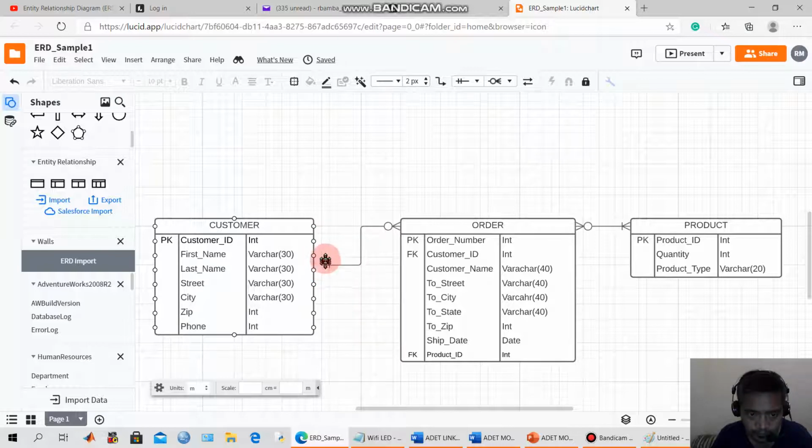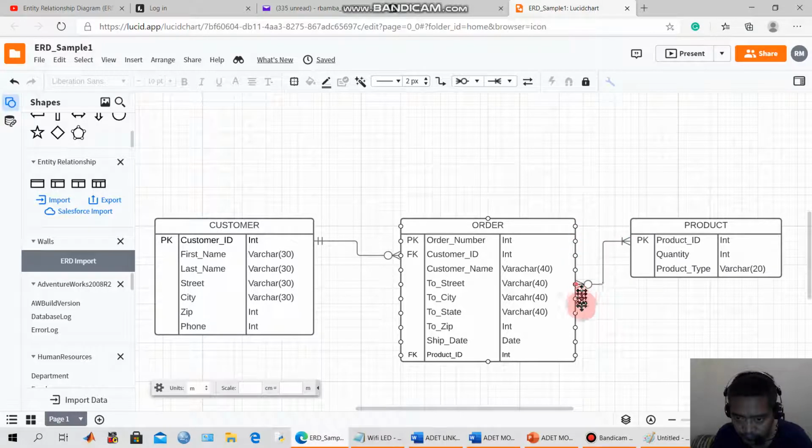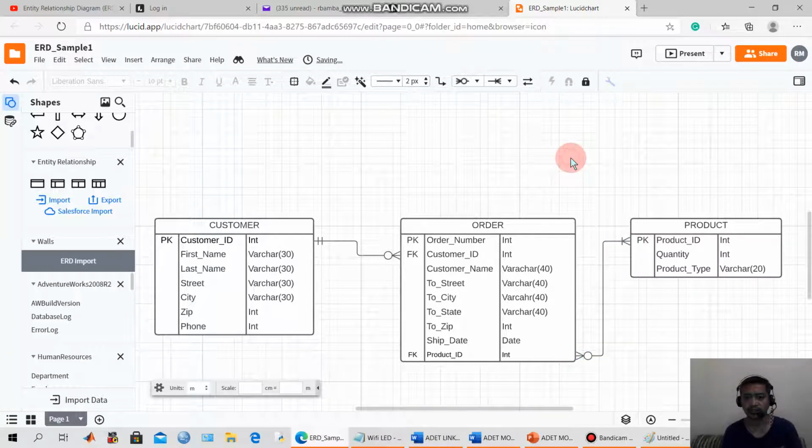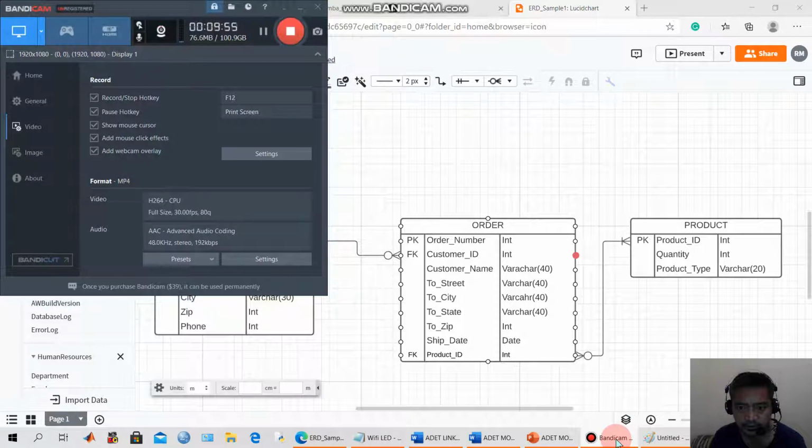So the customer ID is actually the same customer ID here. Likewise here, select and move it, so that the product ID is the reference attribute to the foreign key of the order. There you go. So that's how we relate the tables or the entities, considering the primary key and foreign key.